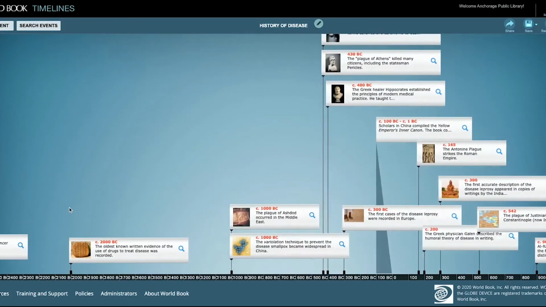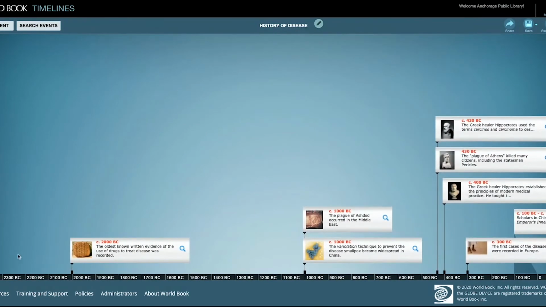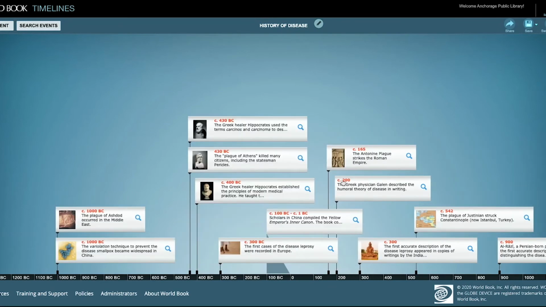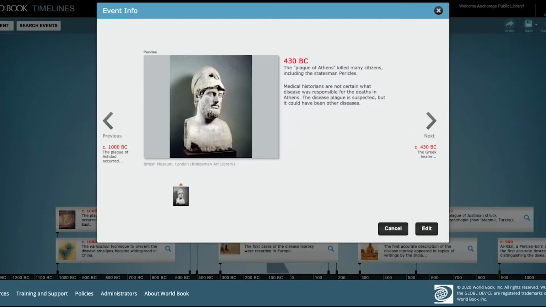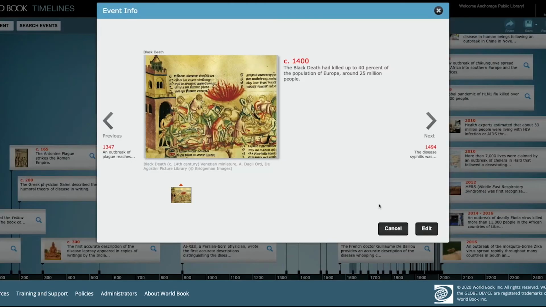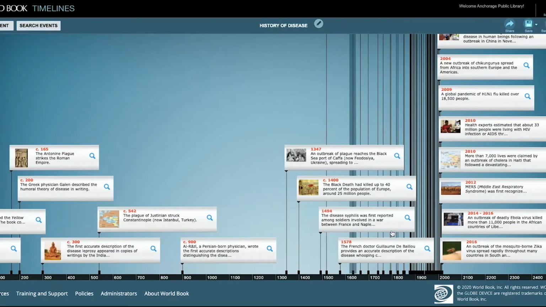So here it is. Here is this great timeline. You can see you can zoom in and out. You can go backwards and forwards on it. And as we go through, look, this is the plague of Athens from 430 BC. We click on that, and it's going to talk to us a little bit more about that. And as we get into more modern times, here we go, the Black Death. It's going to talk to us more and help you link images and articles all together.